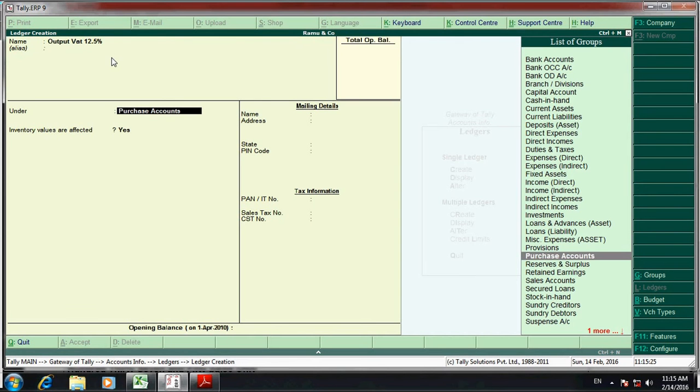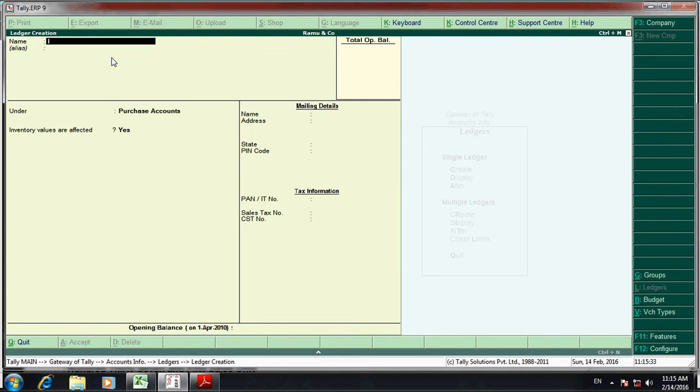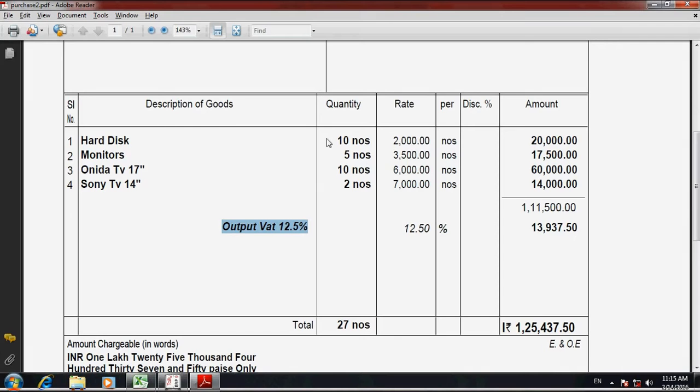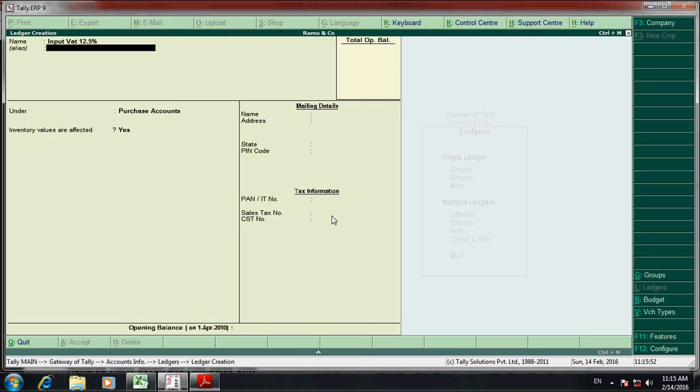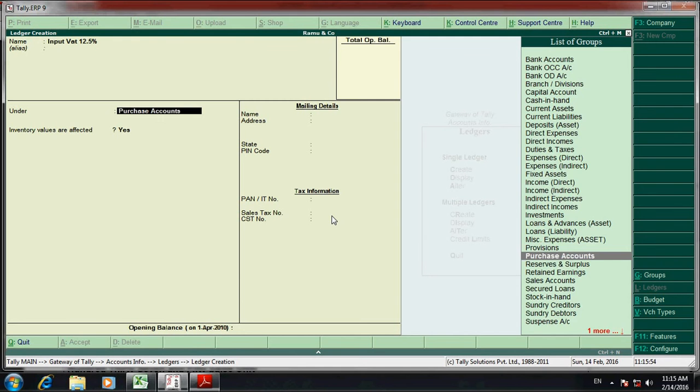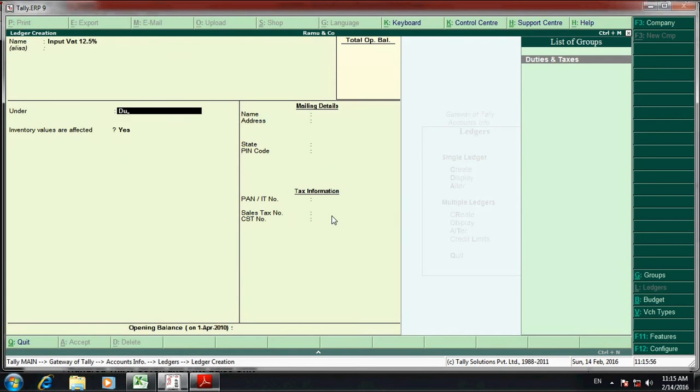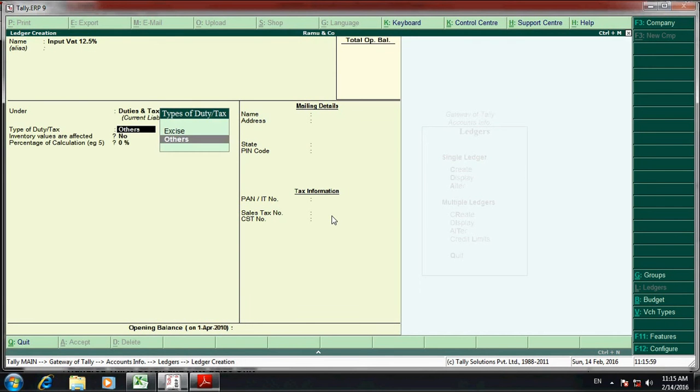See the tax: input tax or output tax. Say here input tax, input VAT 12.5%, because in the purchase voucher they put input VAT. According to them it's a sale, as per ours it's a purchase, so tax on purchase is called input VAT. Here select the group as duties and taxes.